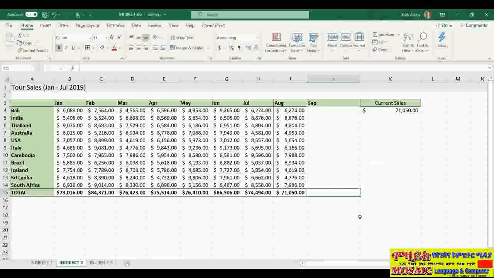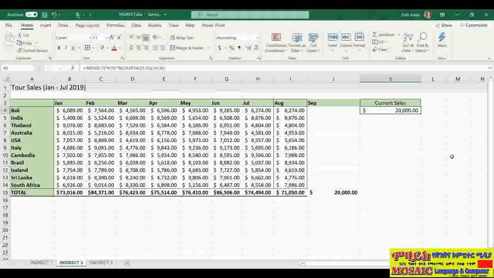Just to make sure this works, I'm going to add September into here. And I'm just going to add a figure into here. Let's just say 20,000. If I enter, I can see that now that is updated because 20,000 is now the last set of values or the last set of results I'm looking for.